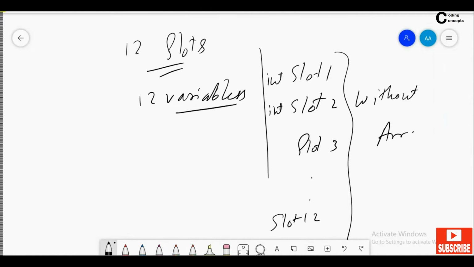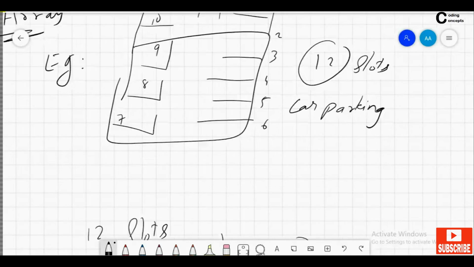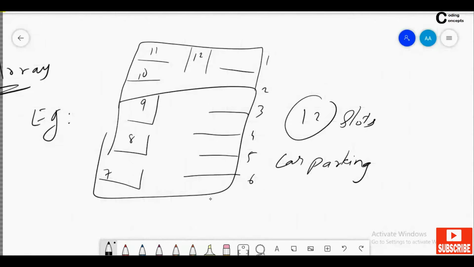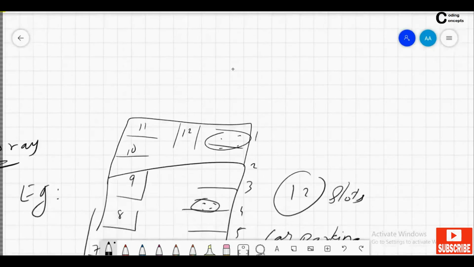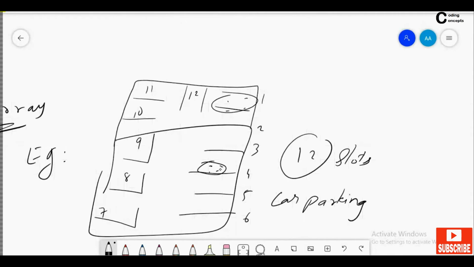without array. Now let's say you want this particular slot. Okay, this particular slot has a car been acquired here. There is a car and there is a car here also. Now what you will do is you will store the values here, the car number in each of these slots. Here you will store some value. Let's say for slot 4, the car number is 1234. For slot 1, the car number is 7689.